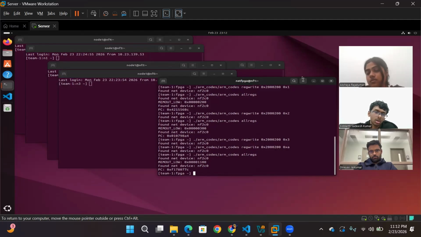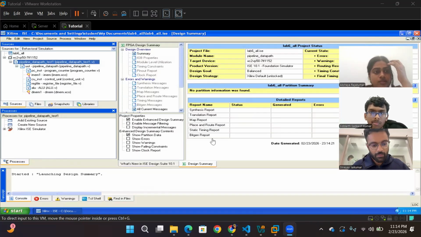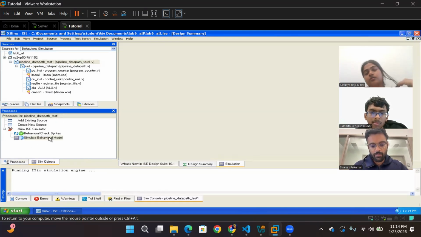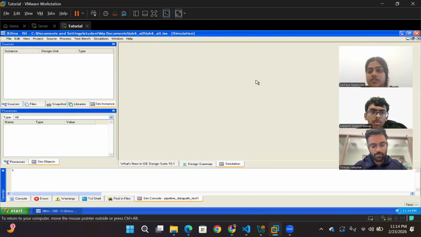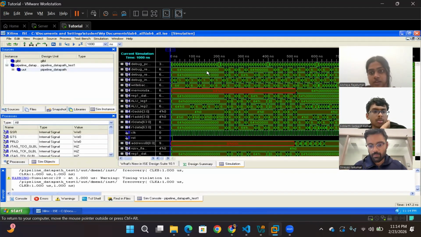I'll just show the hardware, just the sim part, I guess. I'll just show the simulation results as well so that we can compare the results in the hardware with the simulation results.